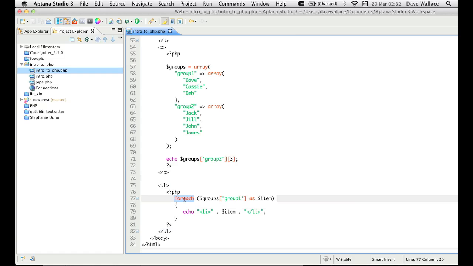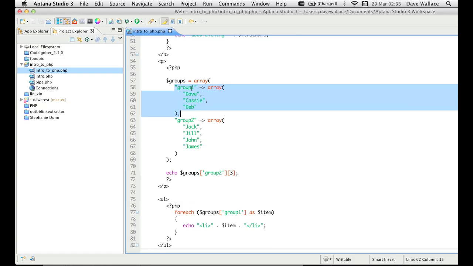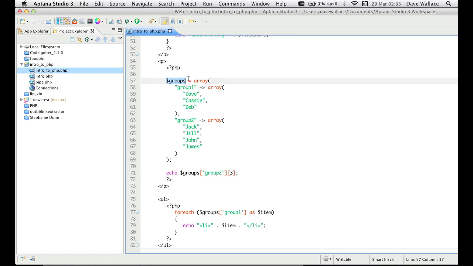So we've got our foreach loop, which specifies two variables here. The first one is the thing that we want to loop over, and in this case I want to loop over group 1. Because group 1 is an array within a parent array called groups, and it's an associative array, I've indexed it with a name. I refer to it like this: groups and then square brackets, group 1.